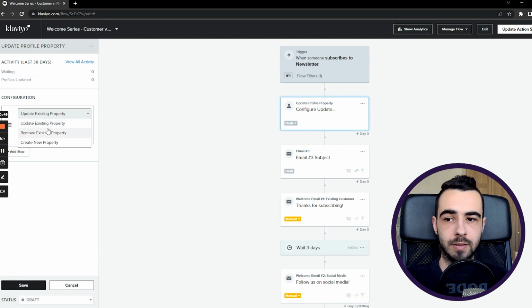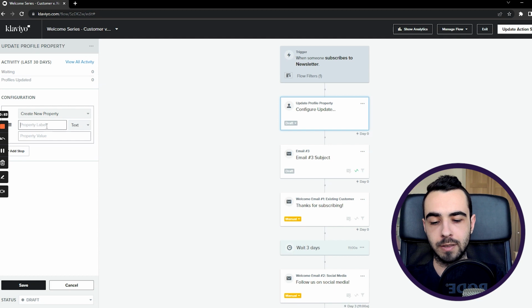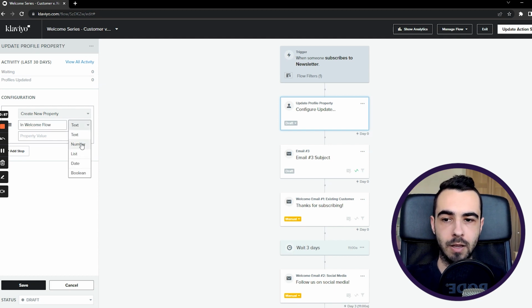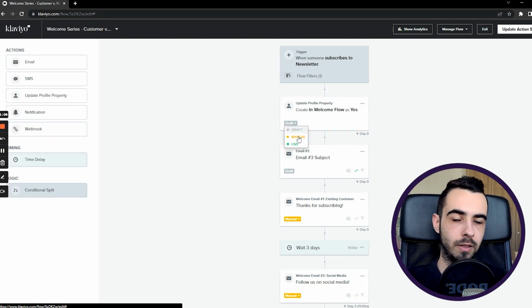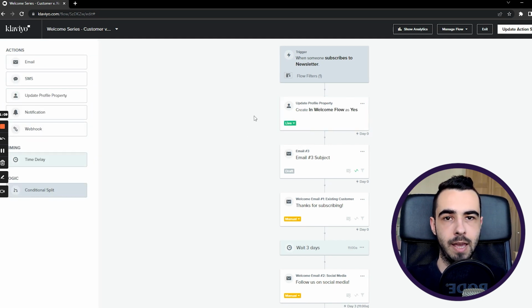but what you can do is create new property. So in this case, I would create something like in welcome flow, and then you can have a bunch of other variables for the property. I just use text and yes, not yet. And right now, if you set it to active or live, anyone that enters the welcome flow goes through this profile property setting, and every single time that they go through it, they'll have a new profile property.